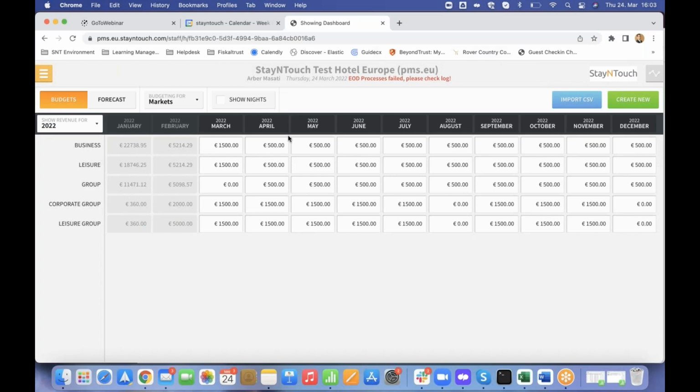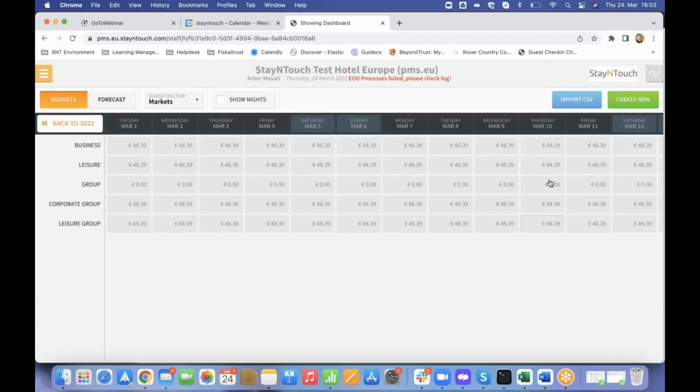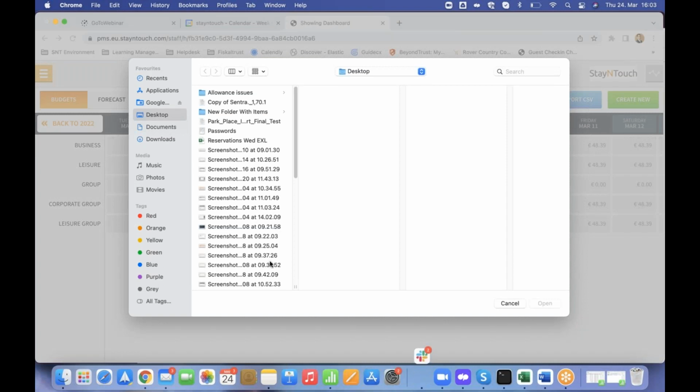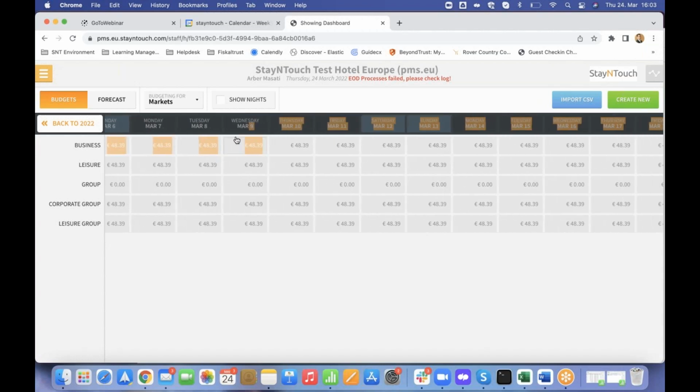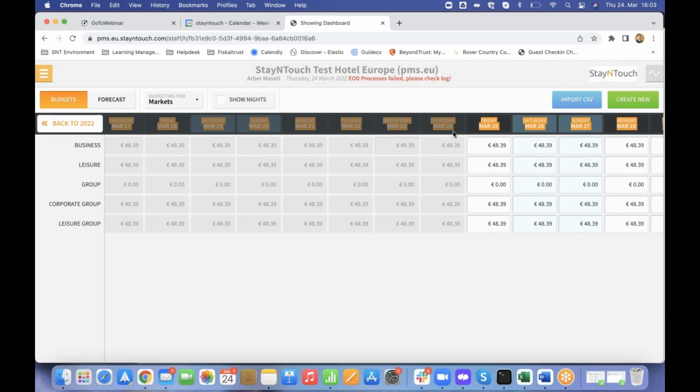In order to upload the budget by day, the user must first select the month, and then again on the right side of the screen we have again the Import CSV button. By clicking on it, you will be able to select the document that you will need to upload for your budget. The budget can only be imported for a date starting business date +1.